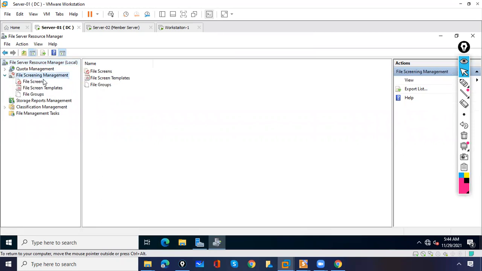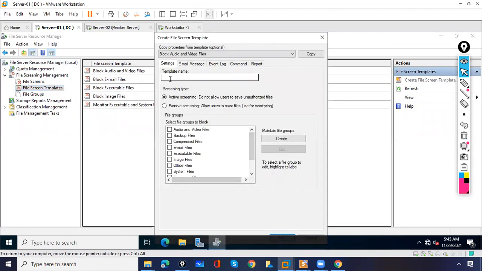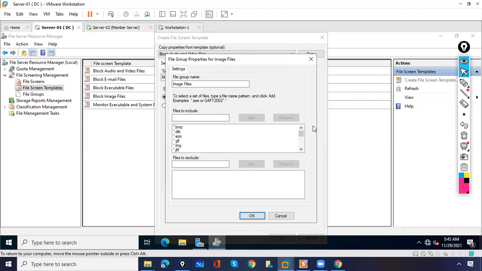We'll go to file screening management, file screen template, right click. So you can see we have some predefined templates here like block audio and video files, block email files, etc. We want our own template. So create a file screen template, and we'll provide the name. And we'll select image files. Then we'll click edit. And here all the formats are included.